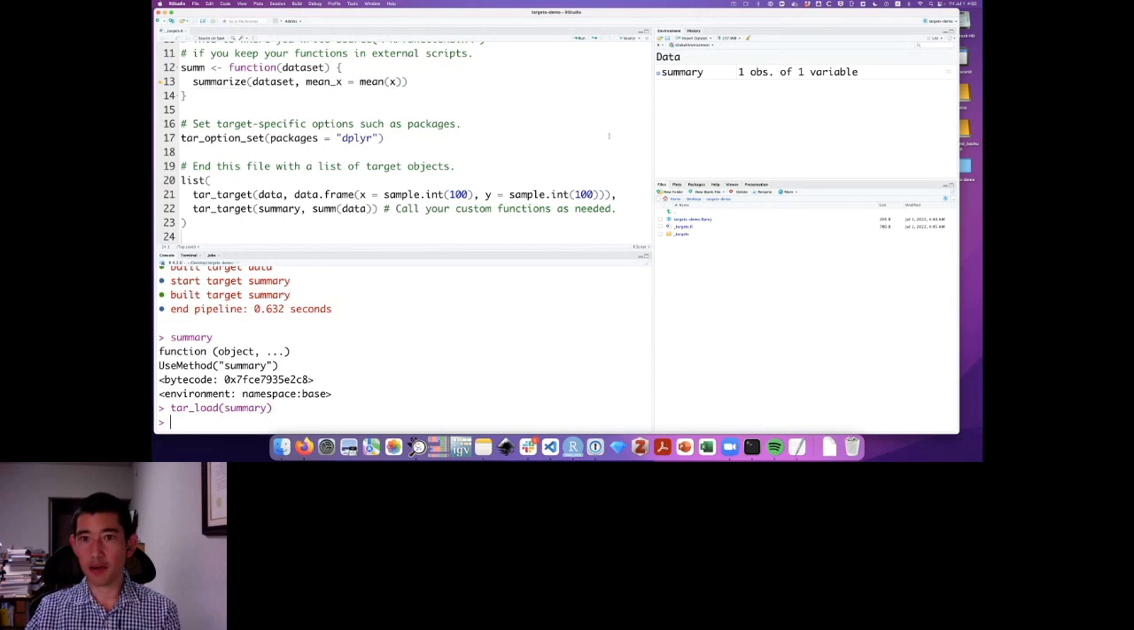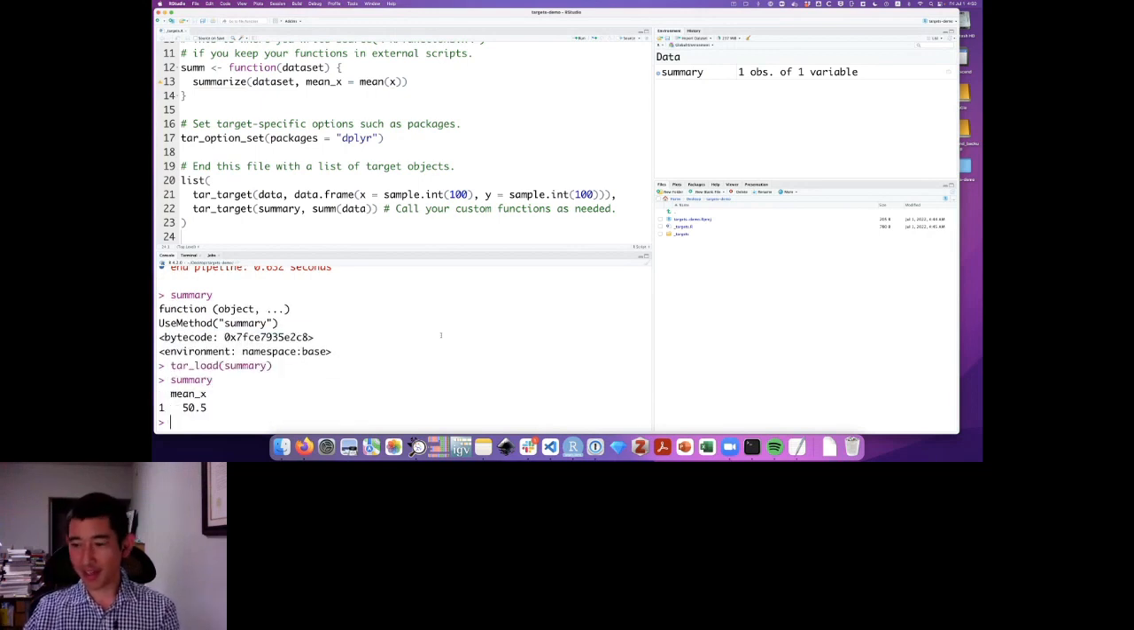Now you'll see in the environment pane we have some data showed up, summary. Okay, so if we type summary now, that looks more like the data we were looking for. We have the mean of x is 50.5, which is about what we would expect. I think our random number generator is working correctly.